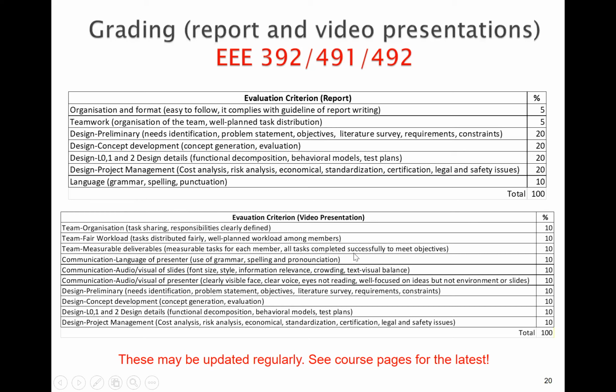On the other hand, for video presentations, we see 1, 2, and 3 sections: team working, communication skills, and design again. For team working, the organization is important, task sharing, responsibilities clearly defined among the team members. The workload should be fairly distributed, well planned, and the outcomes should be visible. So measurable deliverables for each task assigned to a member.